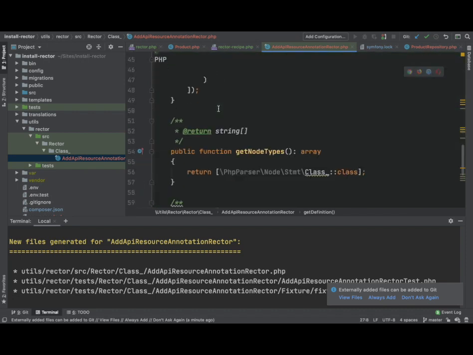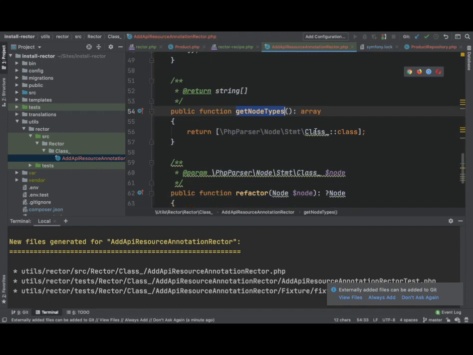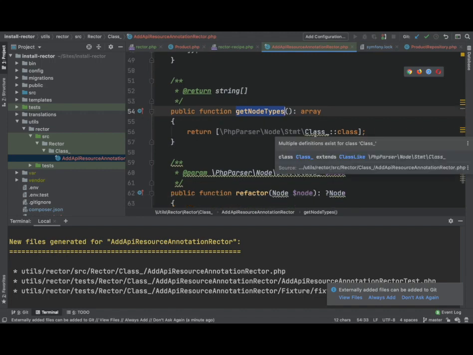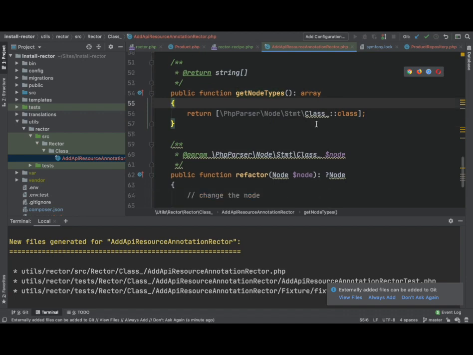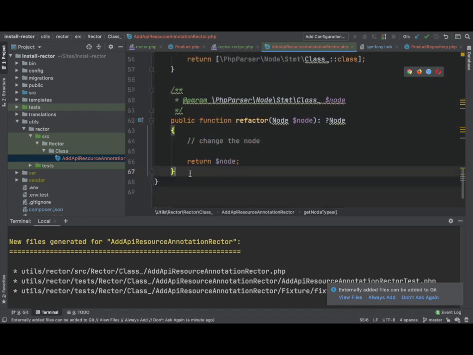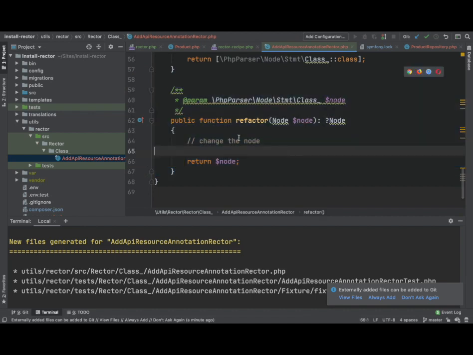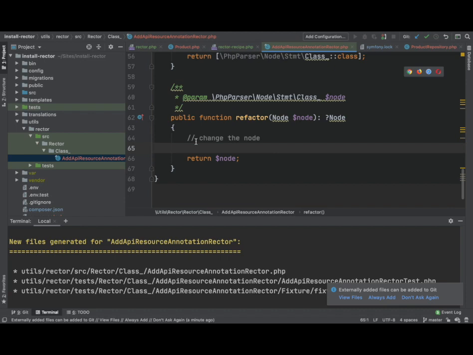And then down here, it's got a function called getNodeTypes. And here we can see it is getting the class node and it's returning that. Excellent. Okay, so then down here, this is the main function that we need to care about. This is where the magic is happening. This is where we're changing the code. But we'll say more on that later. Let's now have a look at the test directory and see what's going on in there.